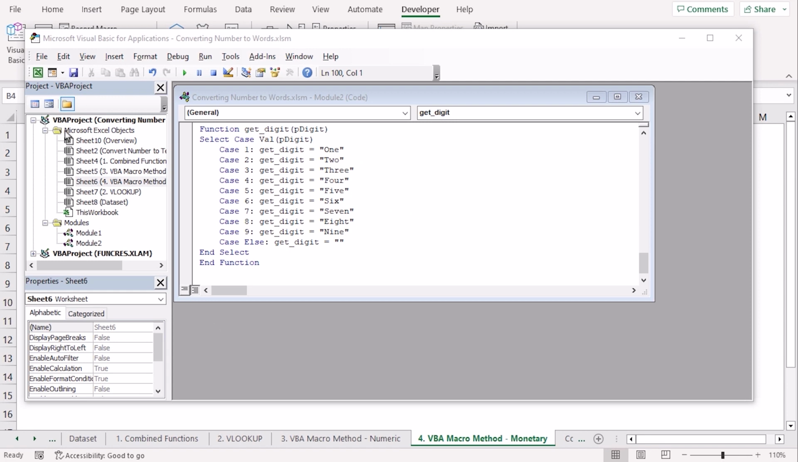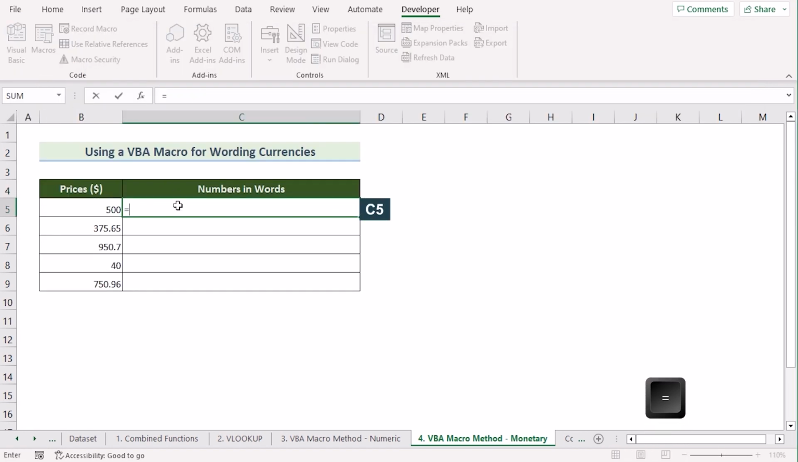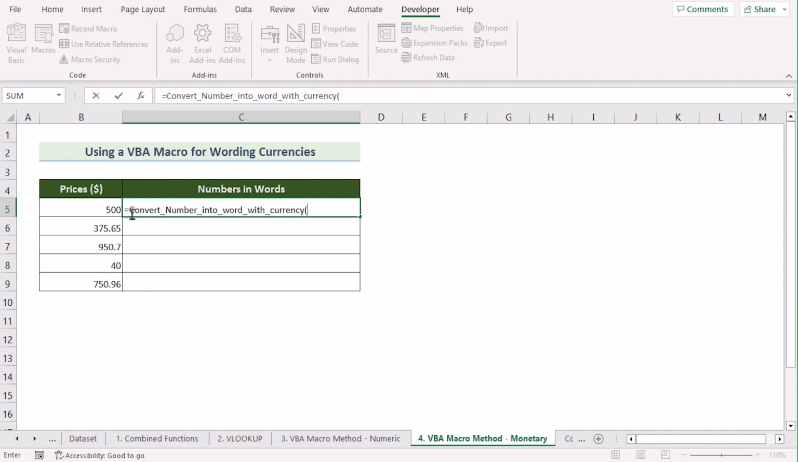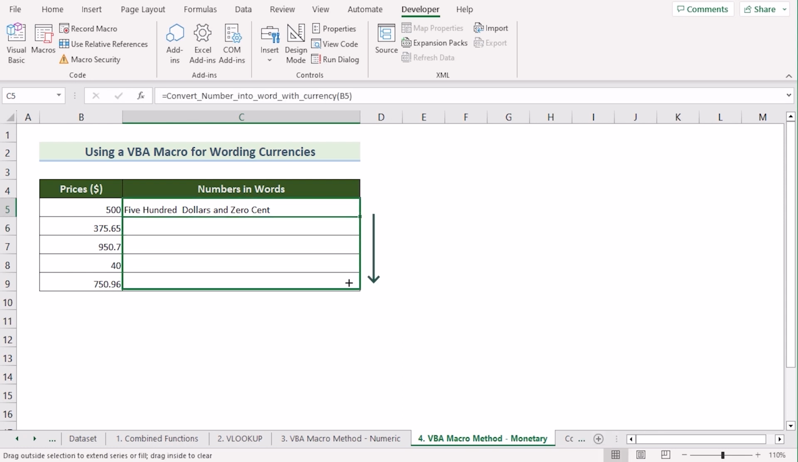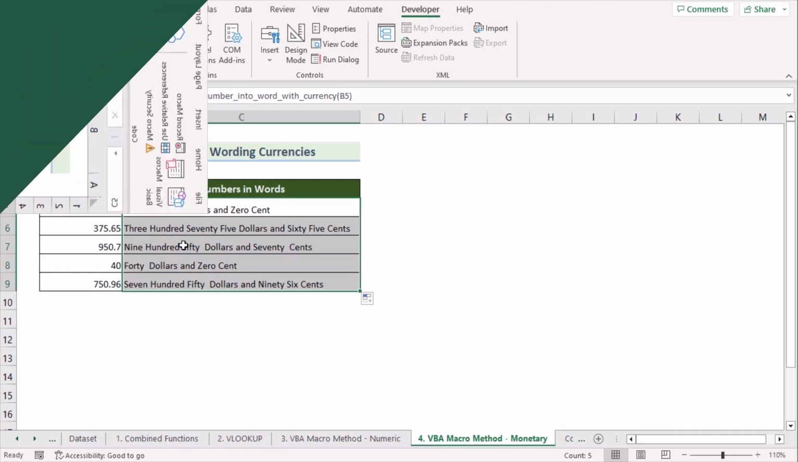To get the result, let's head back to Excel. In the C5 cell, press equal, type convert number into word with currency. In the prices, select the B5 cell, close the parentheses, now press enter. Now use the fill handle tool to copy the formula into the cells below. And finally, the numbers have been converted into appropriate currency words.